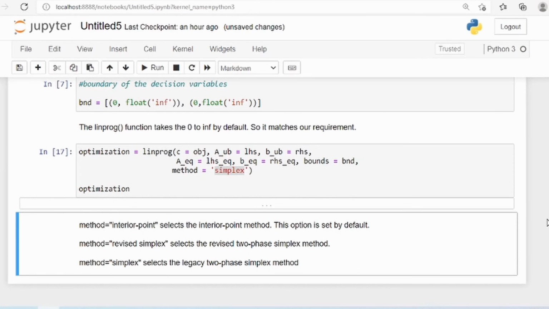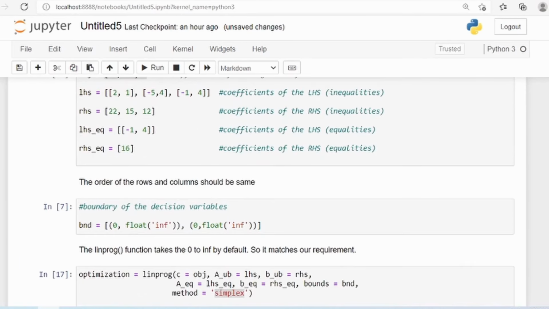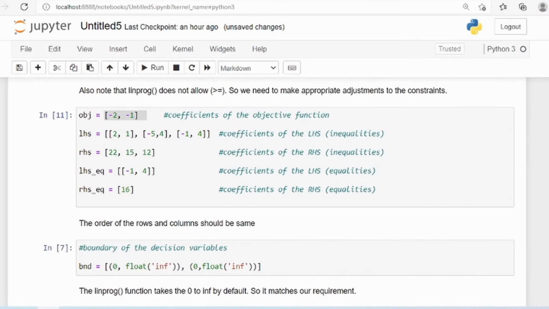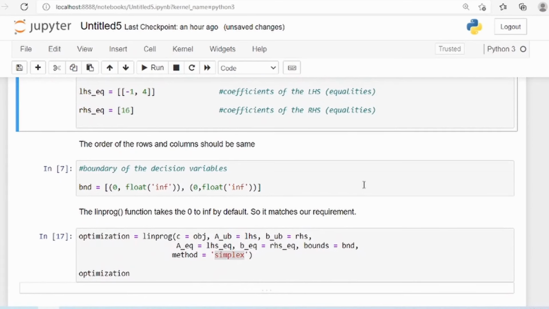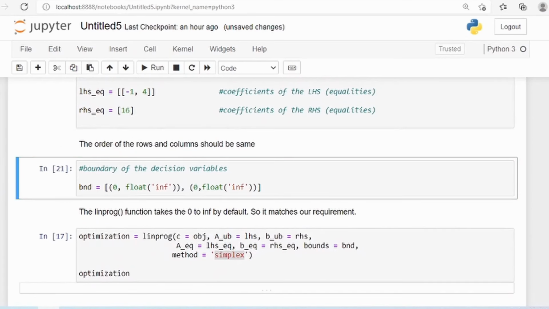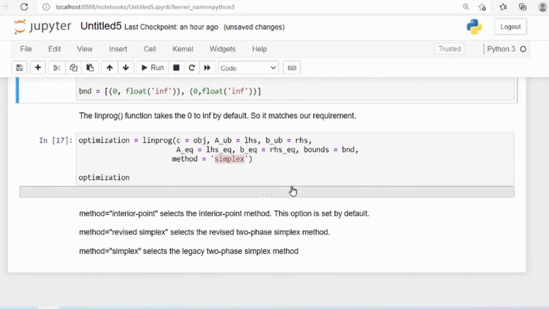Now we will run the code. So let's quickly run this. So the boundary condition is run. Now we will run this.